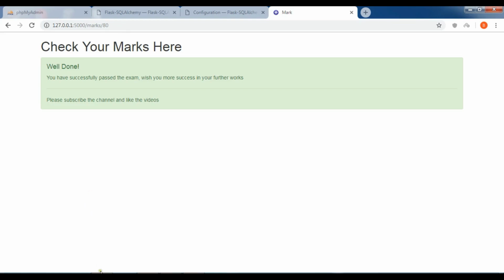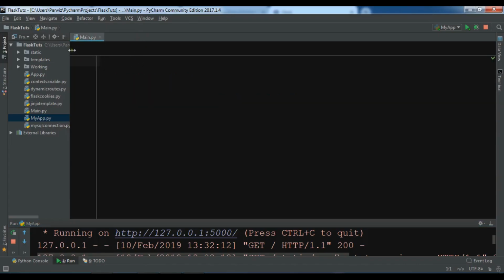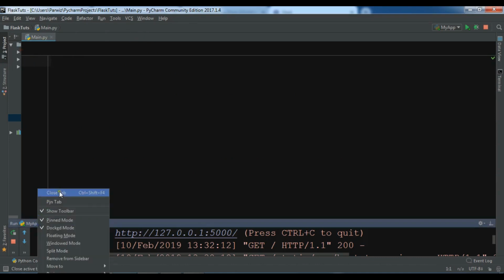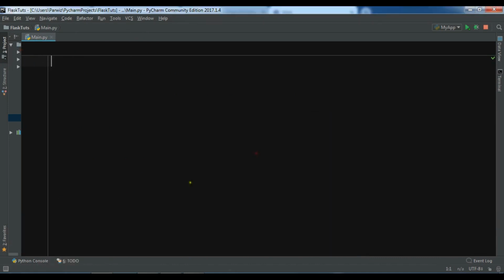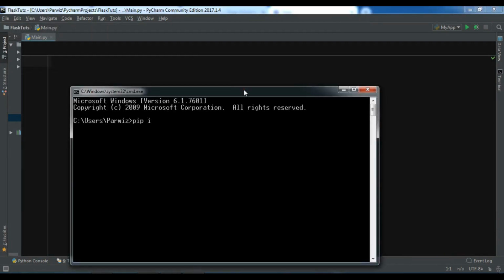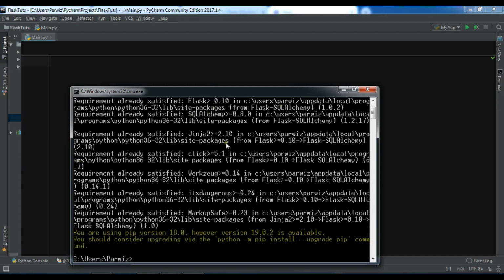So I'm going to open my PyCharm IDE. This is my PyCharm IDE. The first thing I need is to install SQLAlchemy. You can install that simply by pip install Flask SQLAlchemy, and it will be installed on your computer. Right now I have already installed this, so it says requirement already satisfied.